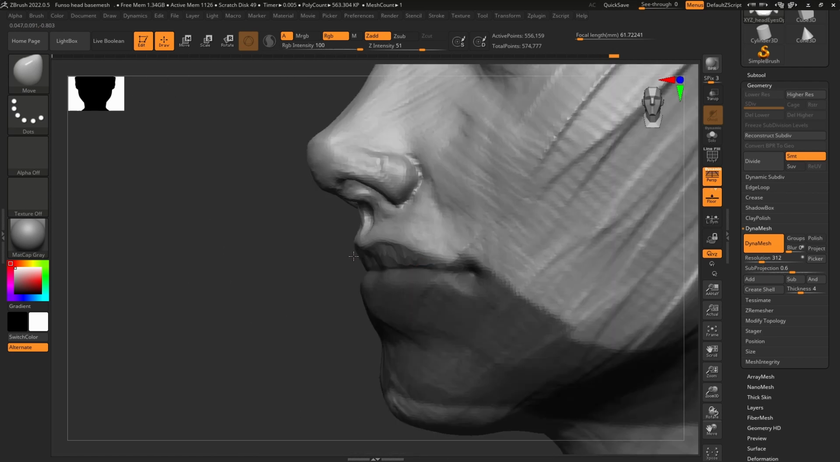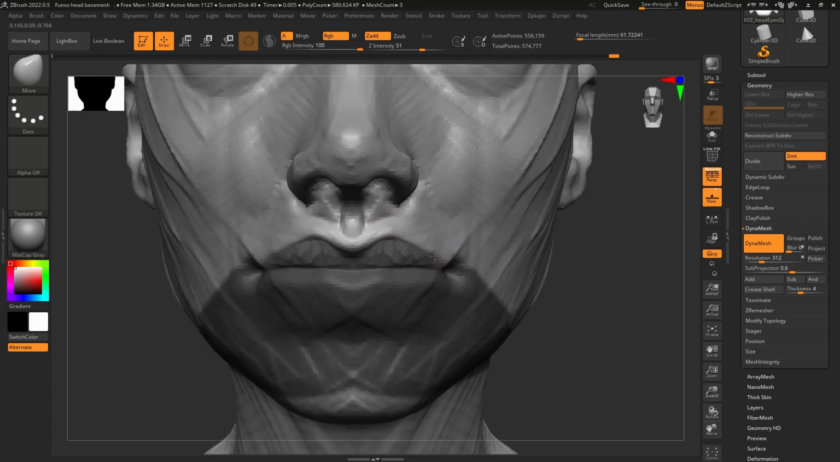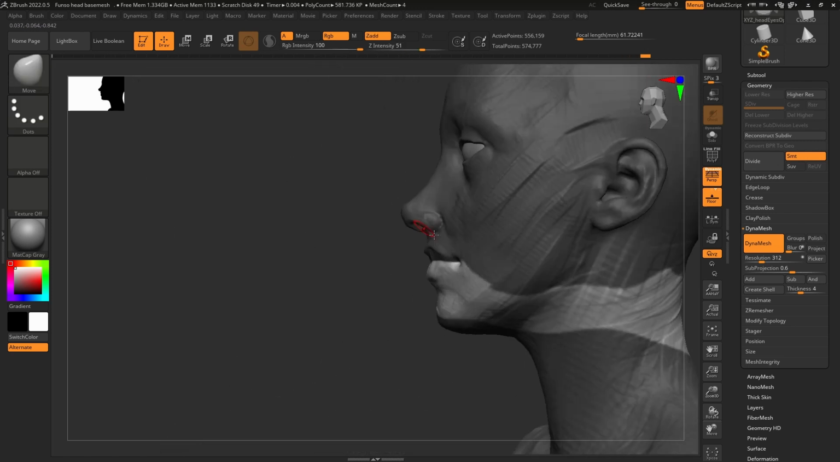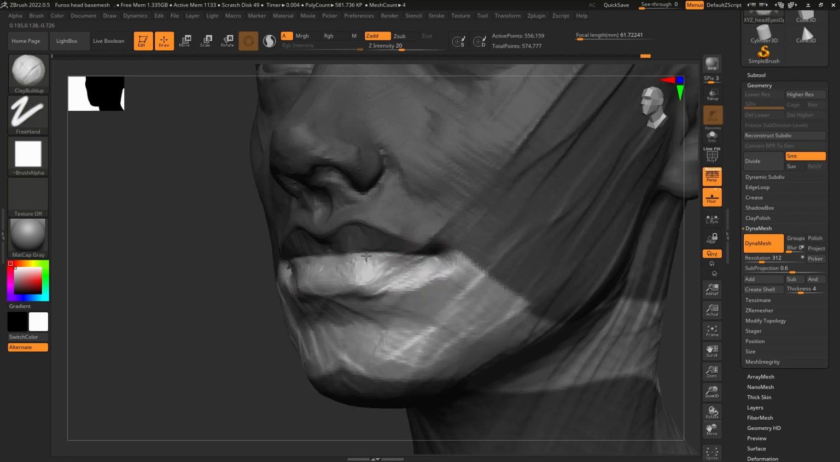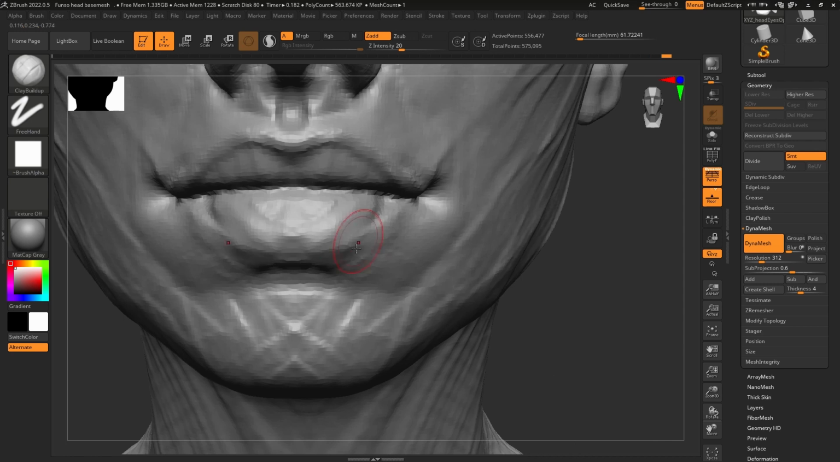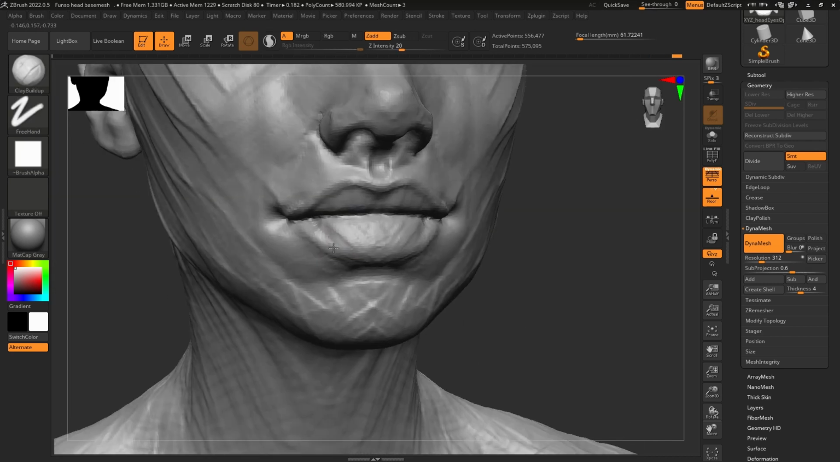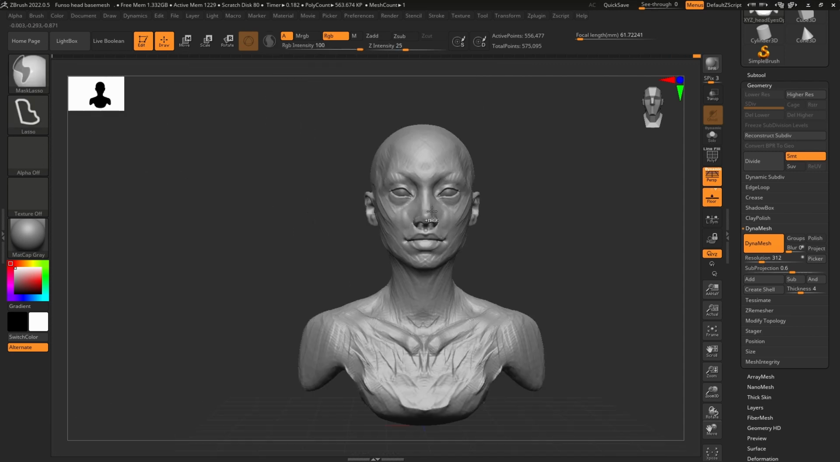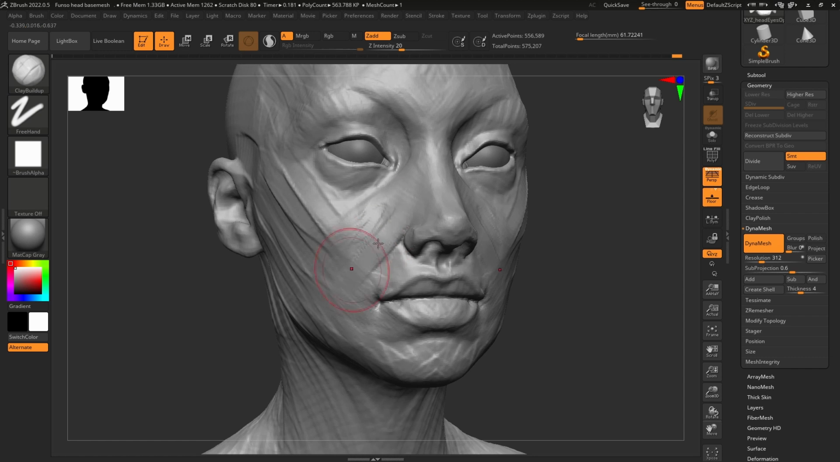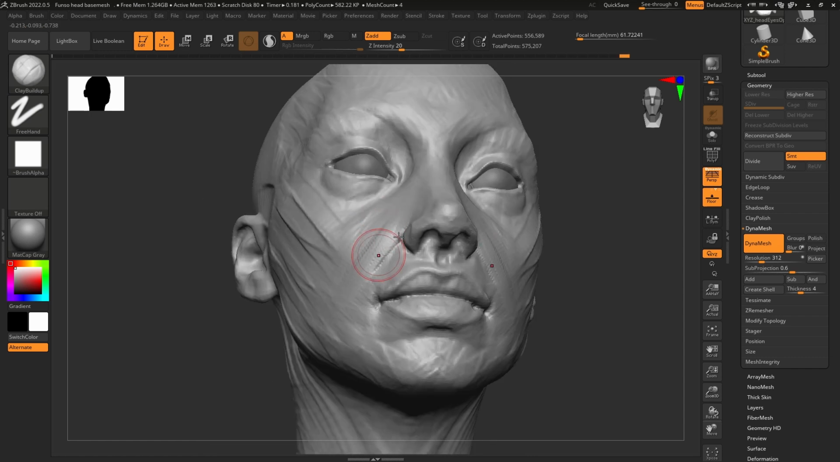Then I use the lasso mask to mask the lower lip and then drag the upper lip upwards with the brush, and then invert the mask and do the same for the lower lip. After this is done, I dynamesh and use the clay build-up brush to finish the sculpting of the lips. After I create all the major features, I then go in more detail, adding and removing digital clay.